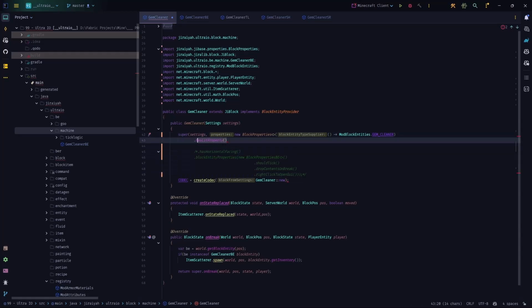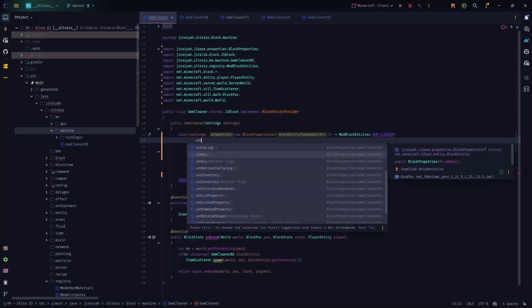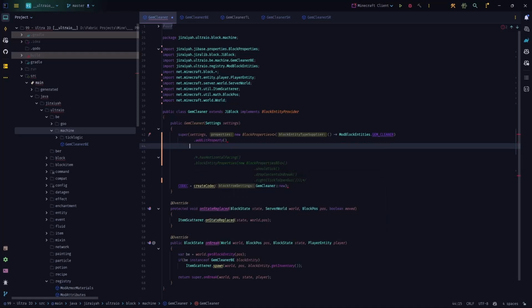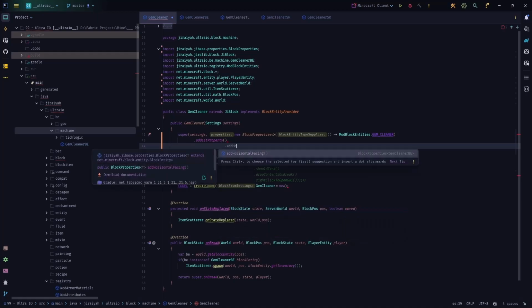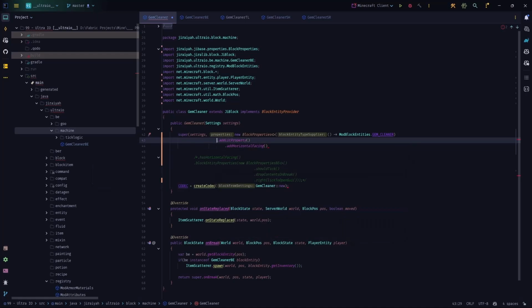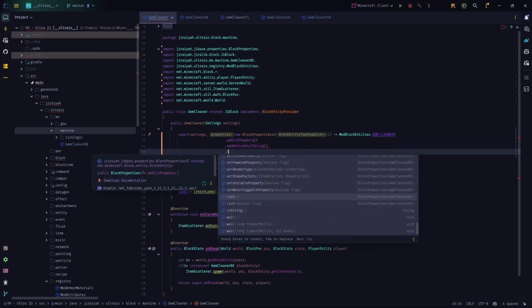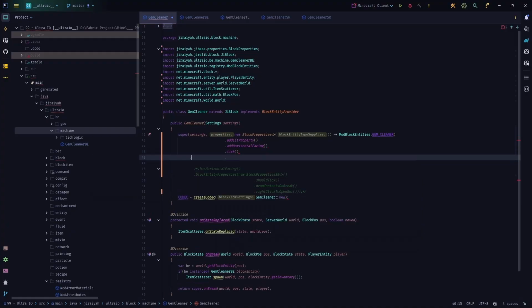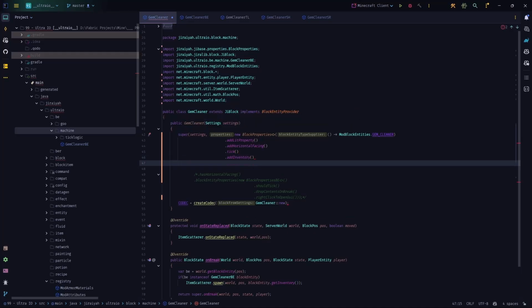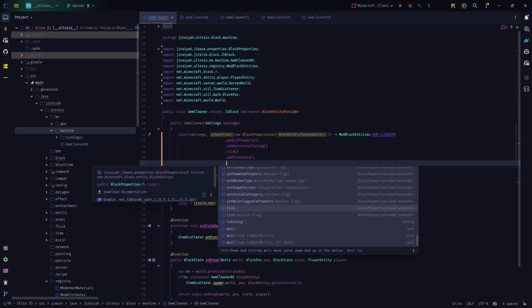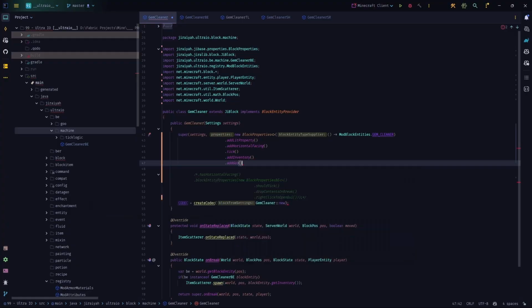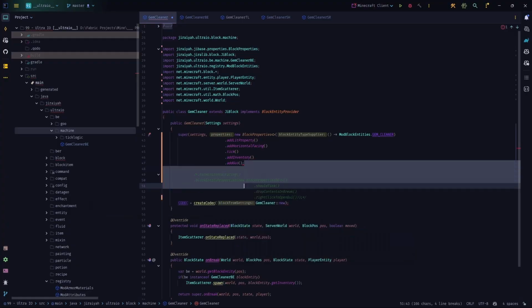Instead of has lit property, we can say add lit property. And instead of having the has horizontal facing, we now have add horizontal facing. Then instead of should tick, we call tick. Drop contents on break, instead we have add properties. And finally, right click to open GUI, we have add GUI. And that's basically it. Instead of all of these, we are done now.